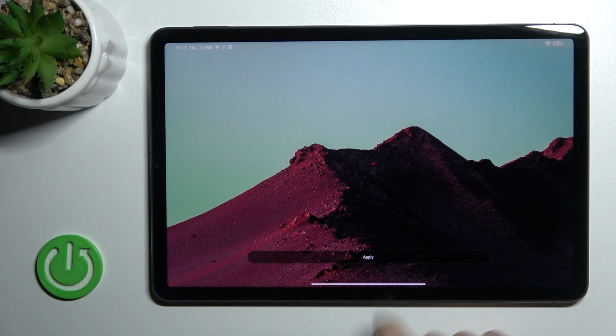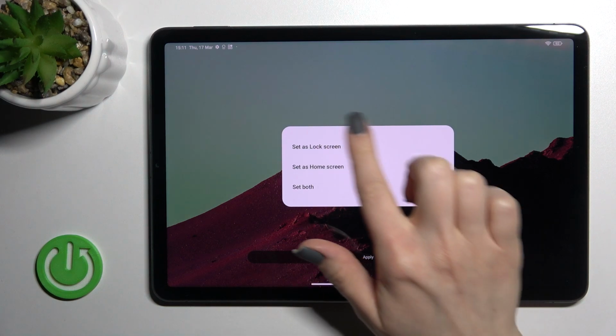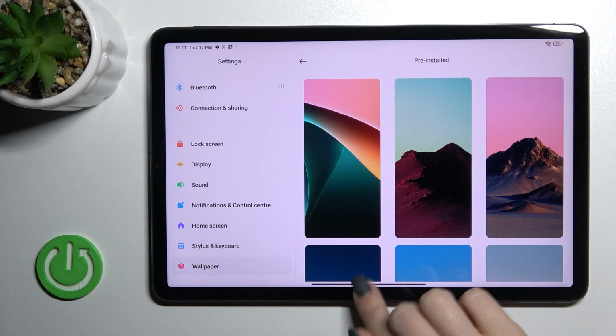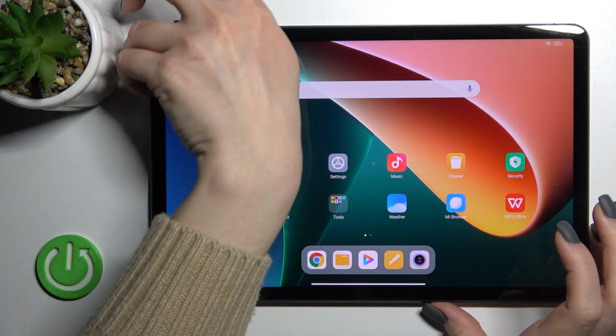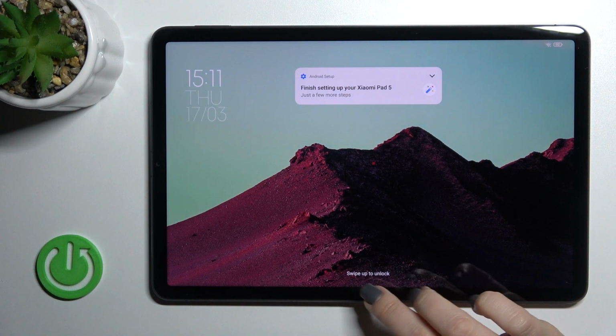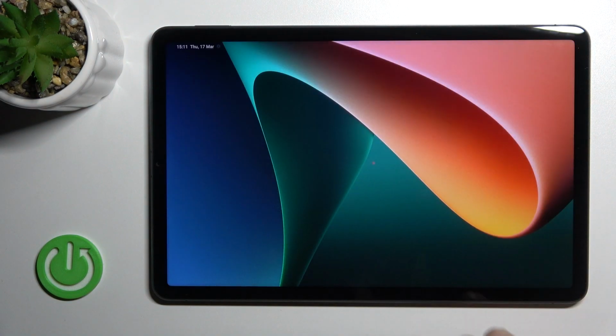For example, we can go with this one, click here to apply, and we want to set this wallpaper on the lock screen. I'll click here and we get a message that this wallpaper was applied successfully to our lock screen. And now we'll check that. So as you can see, we just successfully changed our device lock screen wallpaper.